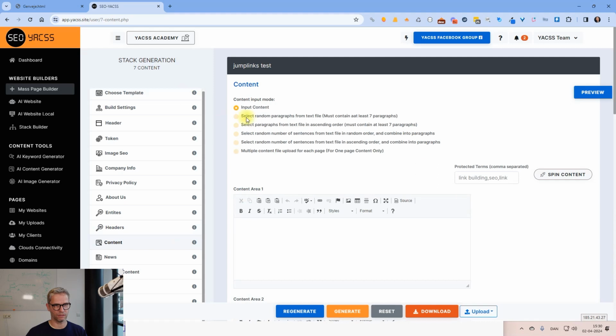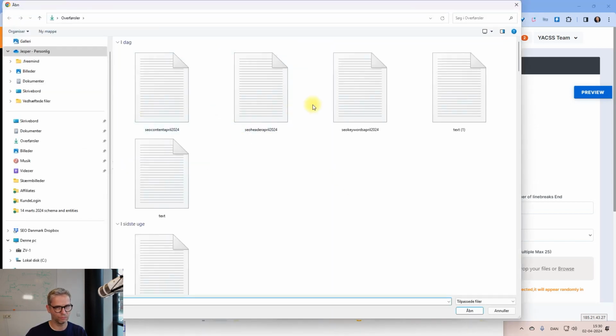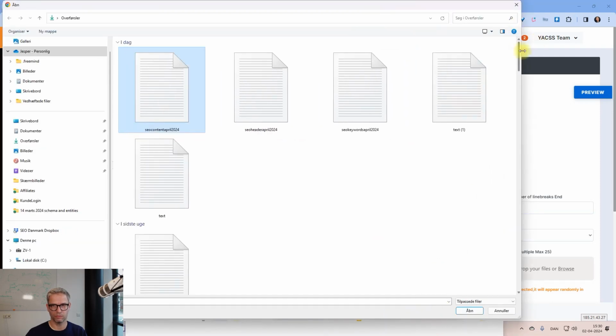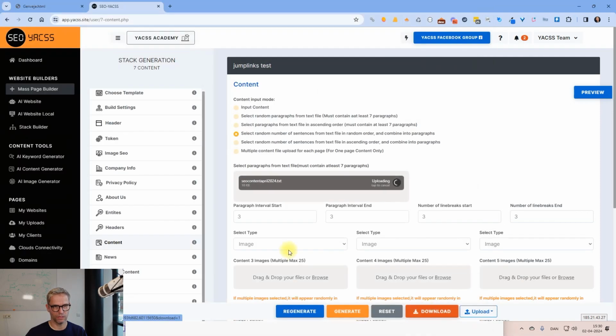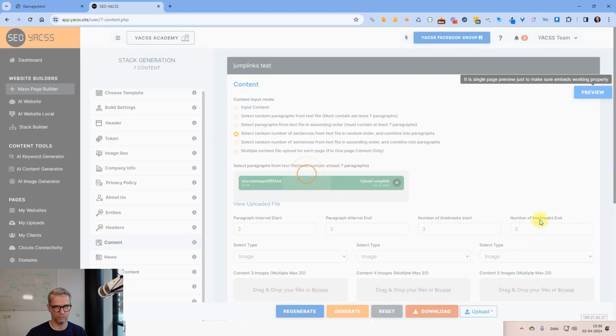Let's go to content, and we're almost done. Select random number of sentences from text file in random order and combine into paragraph. Browse, SEO content, open. Let's see here, did I click open? Like this. Preview.